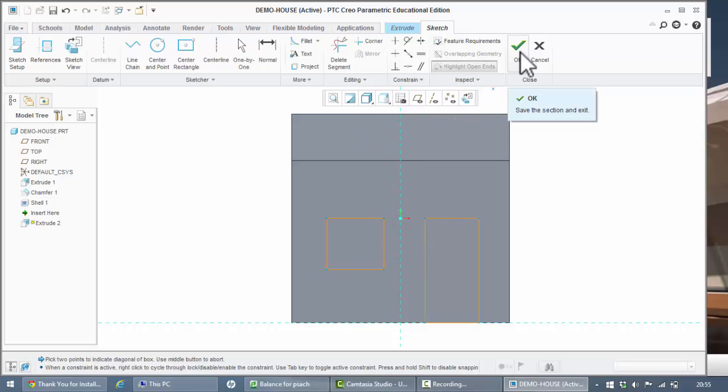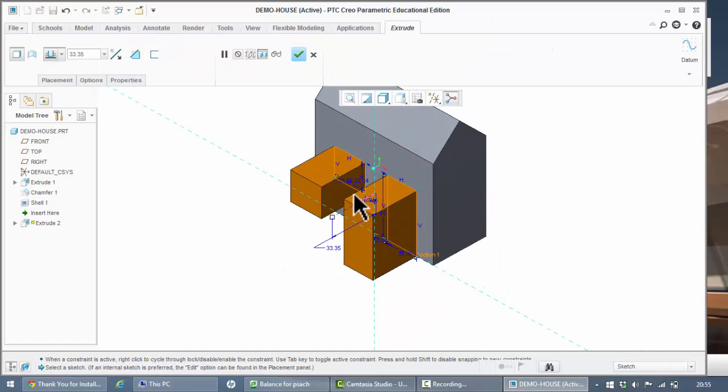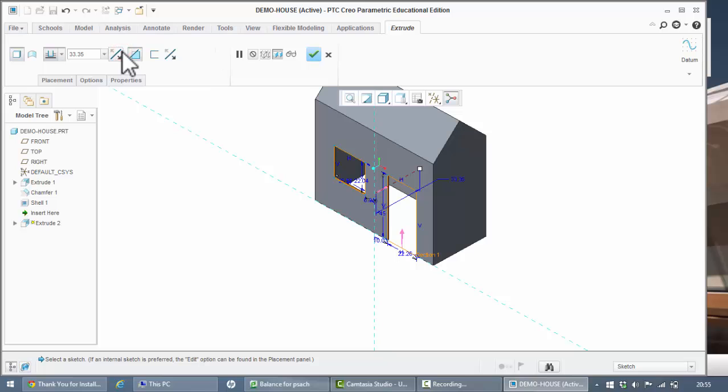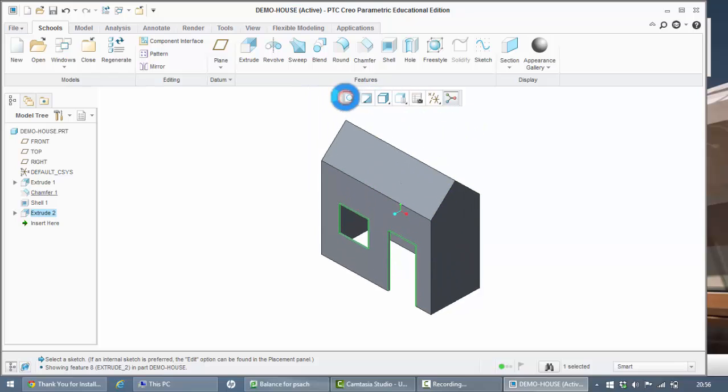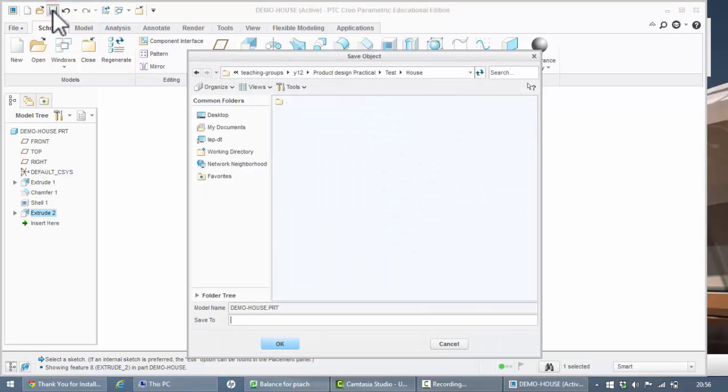I'm happy with my sketch, so I can OK that. If I just pop this into 3D again, you can see it's extruded those two rectangles out. I can use this button here to make this arrow go the other way, as it were, so it goes in. And Creo's smart enough to know that we want to go in that way and remove material. So I can just OK that, readjust it, and there is my basic house. So I should save this again as demo house. It's in the house folder, in the test folder, in the product, and so on and so forth.